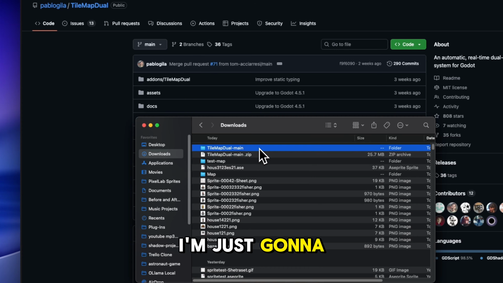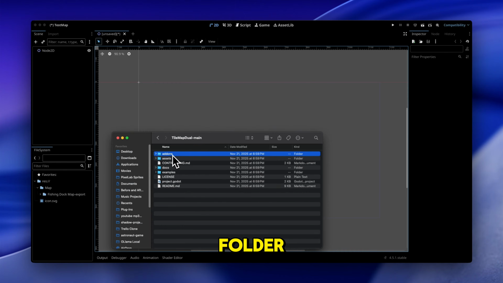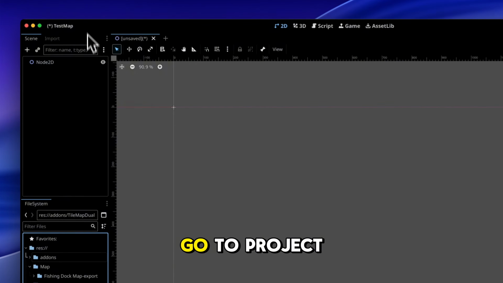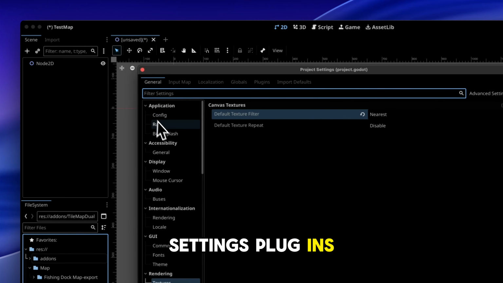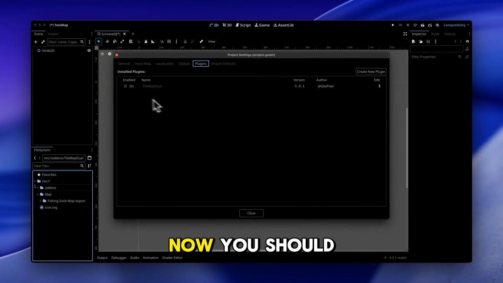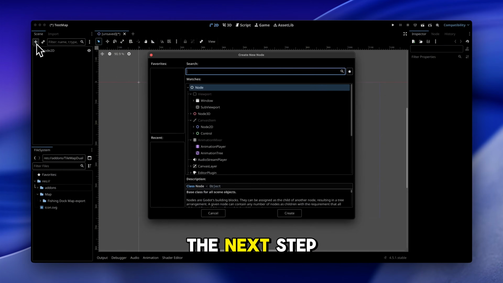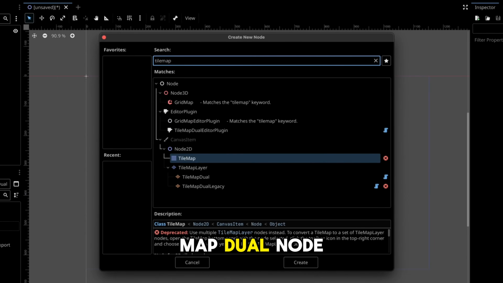This time I'm just going to drag and drop the add-ons folder since I don't have any other add-ons. Go to Project Settings, Plugins, and enable the plugin. Now you should be all set to add your tiles to the game. The next step is to add a new TileMapDual node.